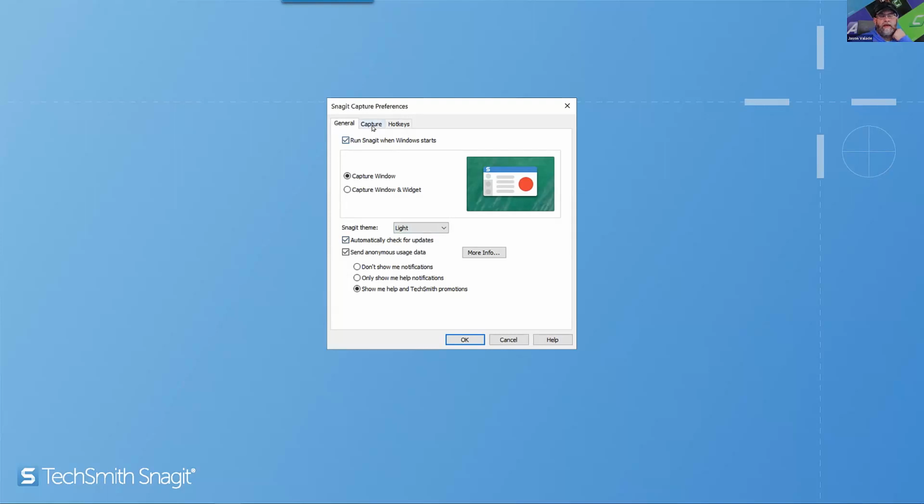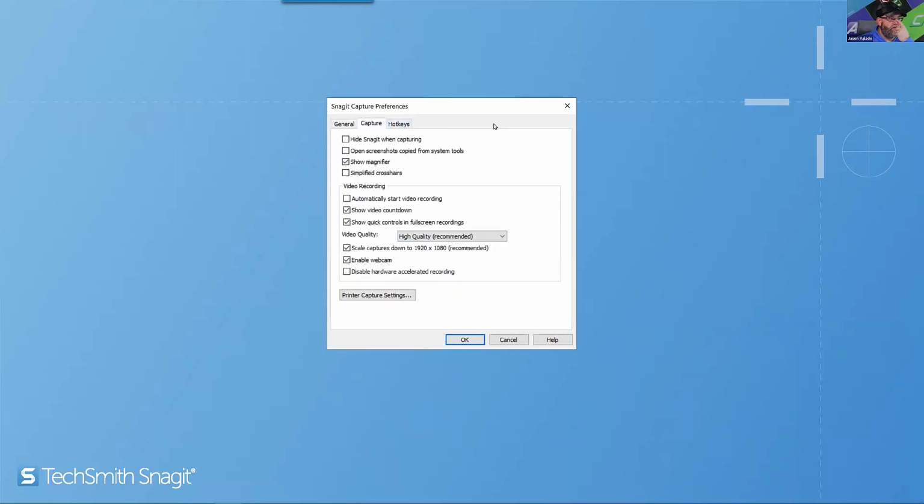Up at the top, there's a second tab here called the Capture Settings. This is where you could change a lot of different things, including whether or not you want Snagit to hide when capturing. This is a question we get asked quite often: I want to show people how to use Snagit, but I want to capture Snagit with Snagit. This is how you can toggle that on and off, so you can leave Snagit up and running when you want to capture it, or hide it when you capture it later on.